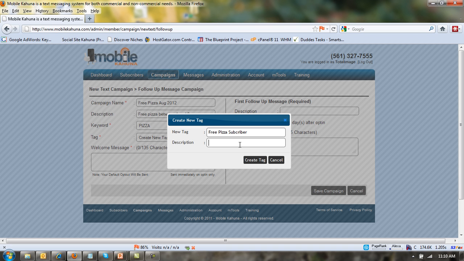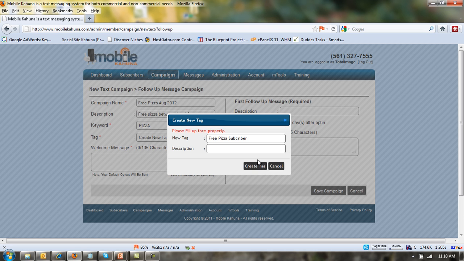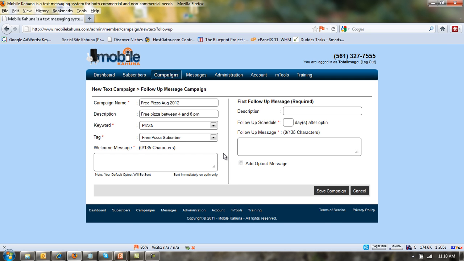And then you can say this is whatever you want. It's not necessary, but I've got to fill in the form. My own system won't let me fill it in. So you can do the same thing here. Just copy and paste it and create your tag. So what's going to happen is every lead that comes in, they're going to be tagged with free pizza subscriber.